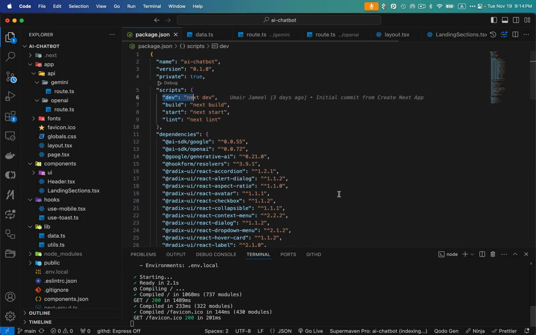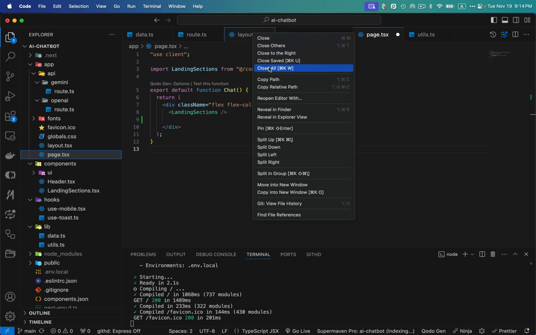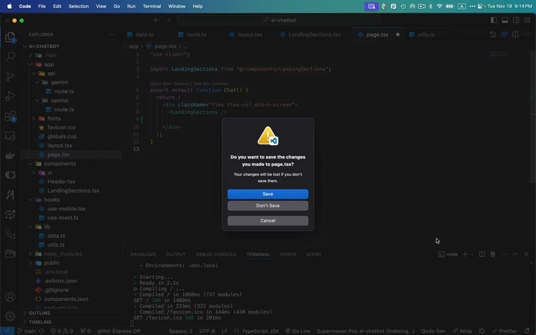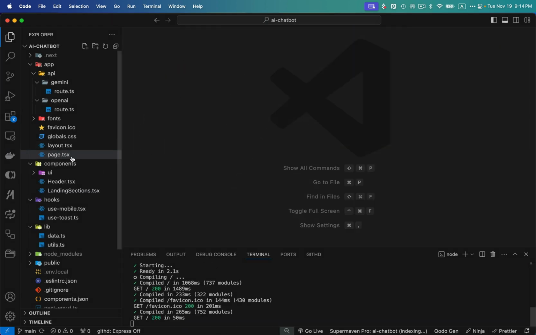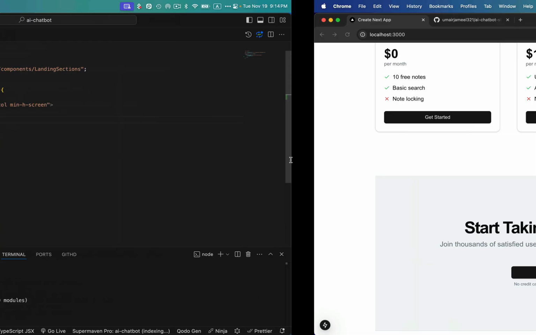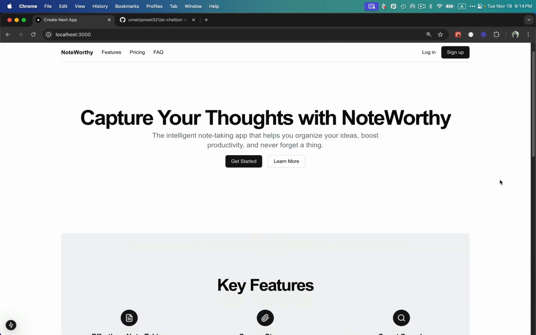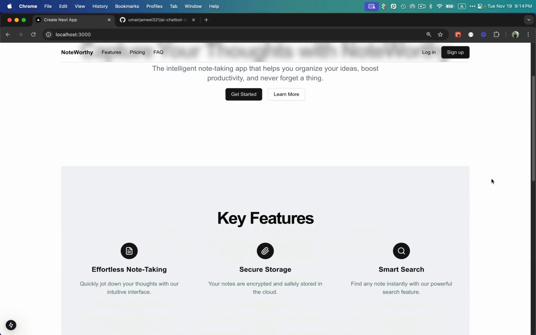Okay, so currently let's close it down. I'm going to close all these files. Save. Right now, let's open up the page.tsx file. Below this landing section, I'm going to start off adding that particular icon. It's not visible by default, as you know. I'm going to scroll down maybe 200 pixels, and then it's going to show us that particular icon.